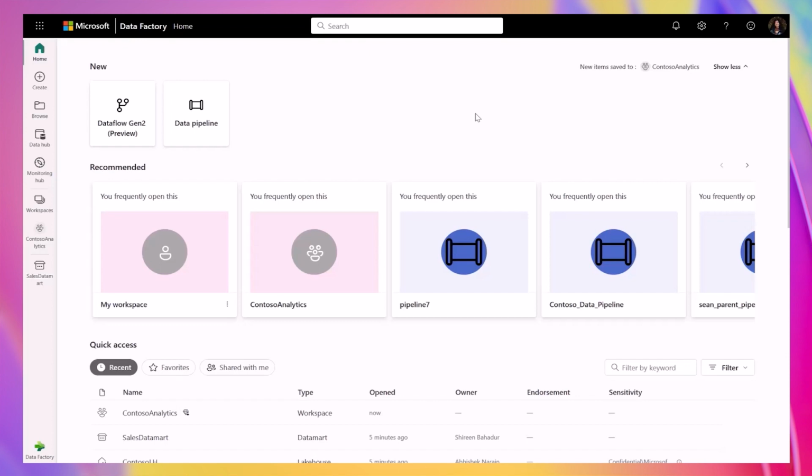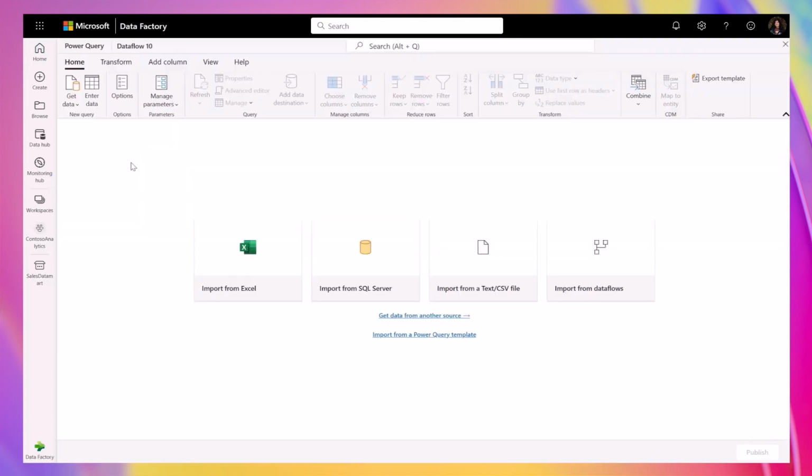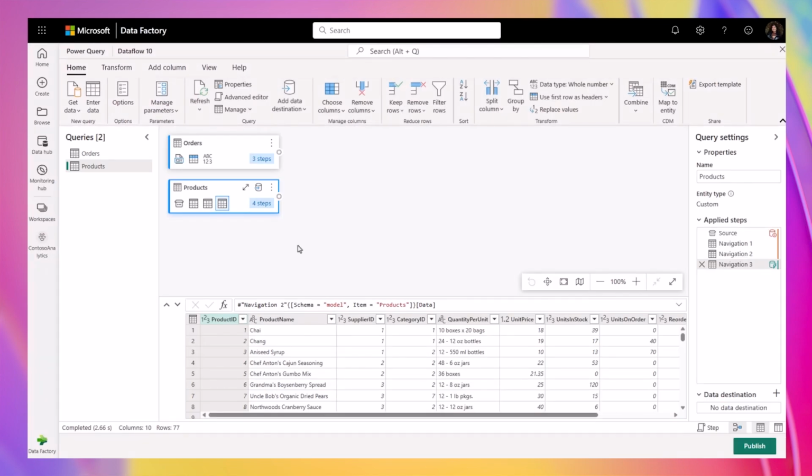Here, we have the homepage of Data Factory in Fabric. Let's start by creating a data flow. Users who are familiar with Power Query will appreciate the familiarity of the low-code yet customizable experience. With over 170 connectors, you can get data from many sources. As you can see here, I have already imported my two tables, my orders table and my products table, from my Worldwide Importers SQL database.